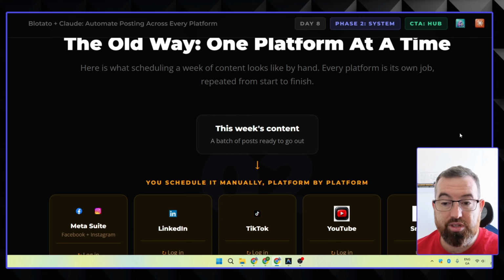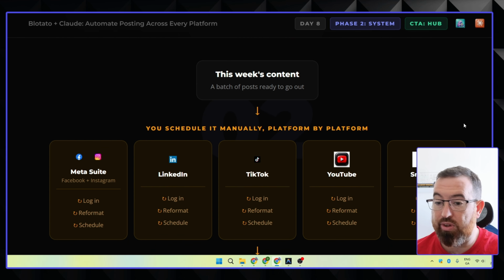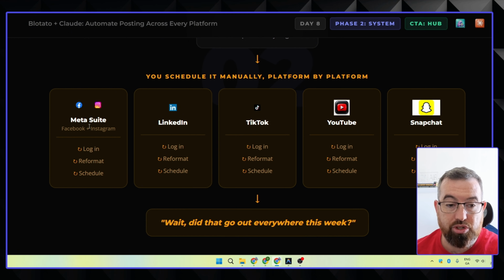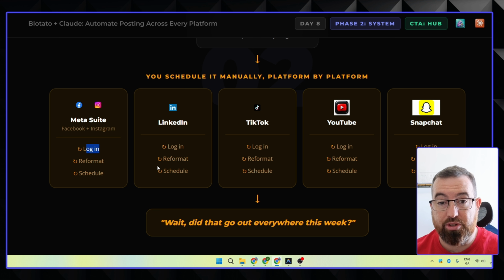So looking at this from the old way point of view, the old way I was doing this was: this week's content, a batch of posts ready to go out. You schedule it manually, platform by platform. So you jump into Meta Suite, you upload it for Facebook, Instagram. You have the same process every time: logging in, reformatting, scheduling. And then you jump over to LinkedIn, TikTok, YouTube, Snapchat in this case, and you pretty much do the exact same thing. It's repeating the workflow, and it's just an absolute waste of time. It doesn't need to be done at this stage anymore.